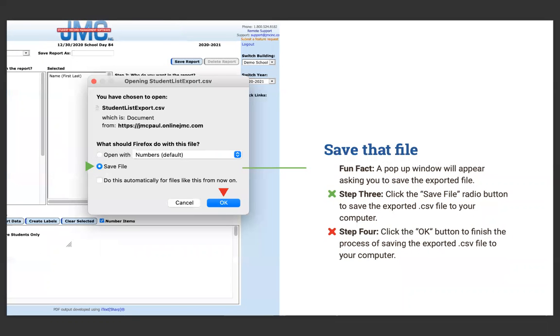All right, then you'll save that file. A fun fact: a pop-up window will appear asking you to save the exported file. So step three is to click the save file button, or your button to save the exported CSV file to your computer. Now, I will tell you, there are differences between Windows and Mac, and there are differences even on my Mac computer. There's a difference between Firefox and Chrome.